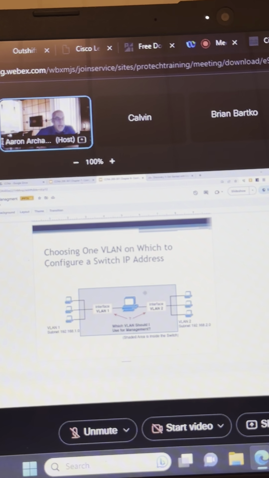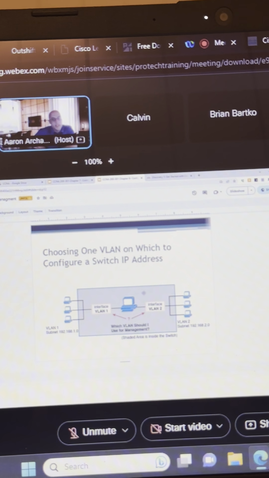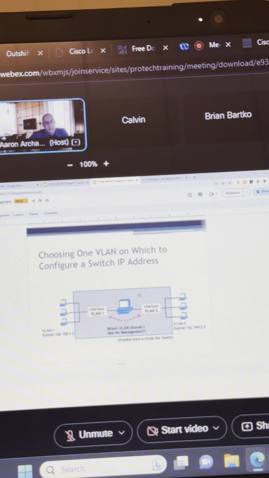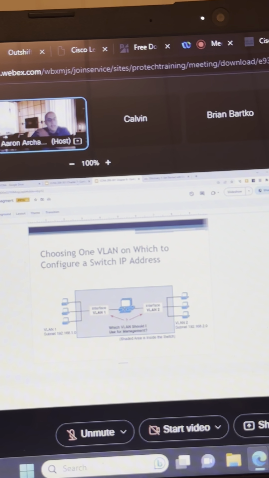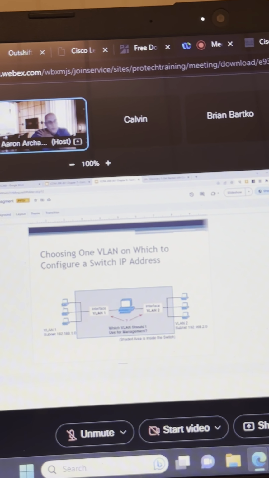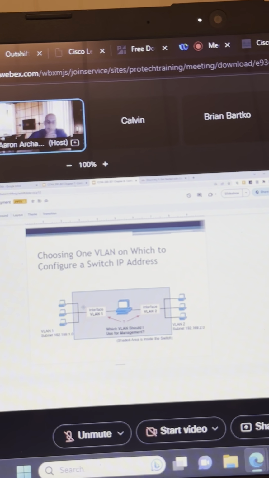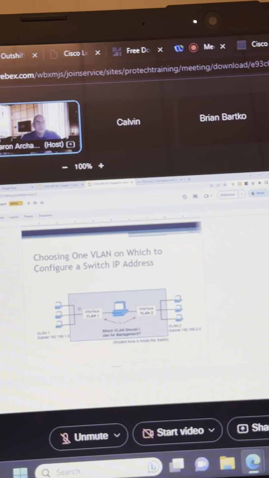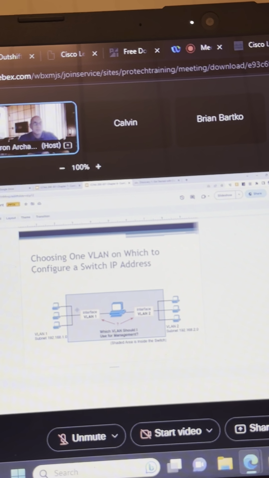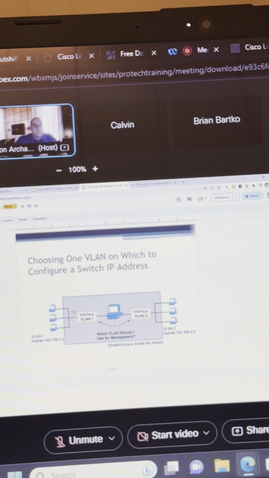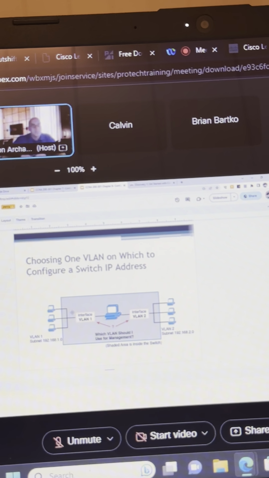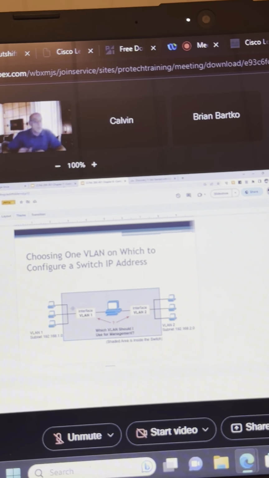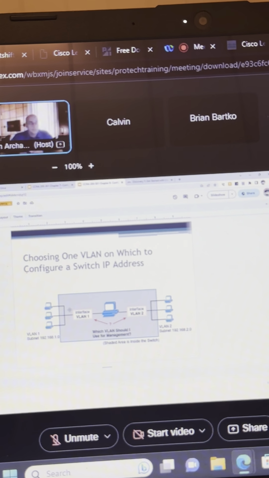Now, that doesn't mean I have to use VLAN 1 for management. Maybe I have a separate management VLAN, in which case I would set up the management VLAN and then assign the IP address on the management VLAN for those purposes. Why would I want to keep the management VLAN separate from other VLANs? Say the data VLAN where all the computers are plugged in.